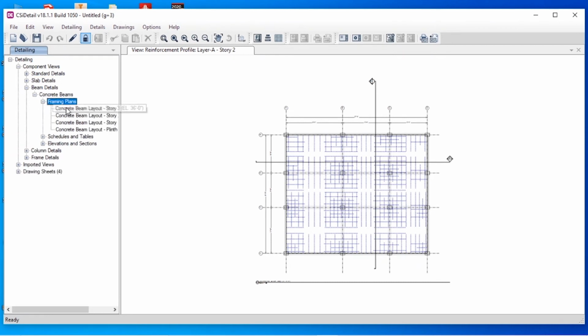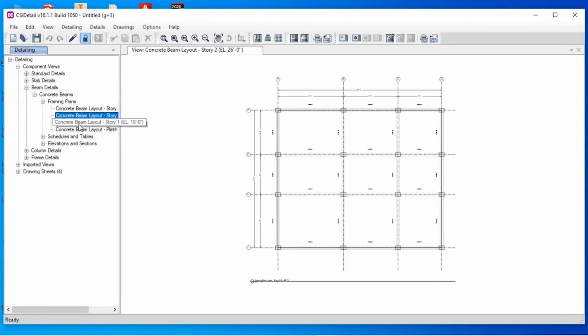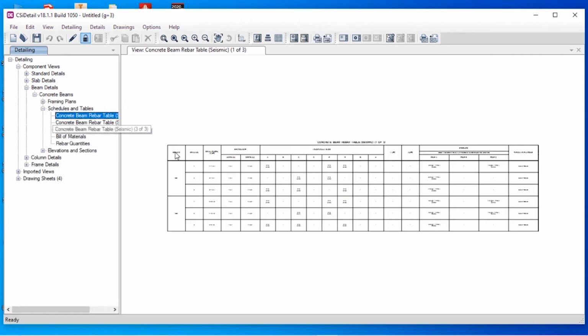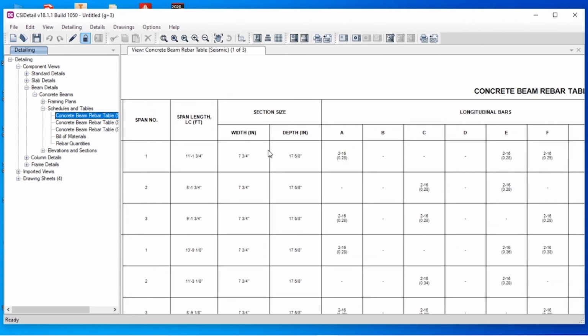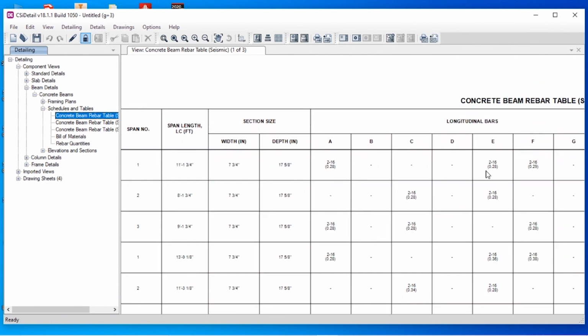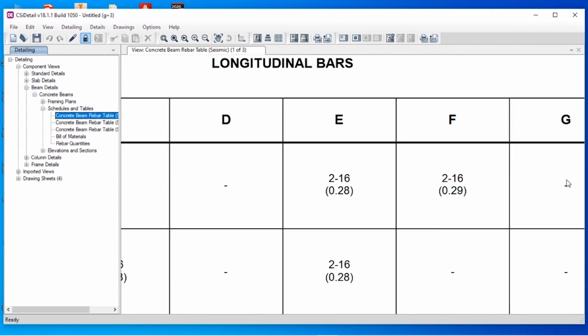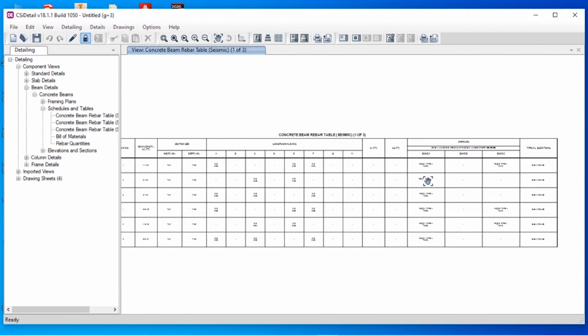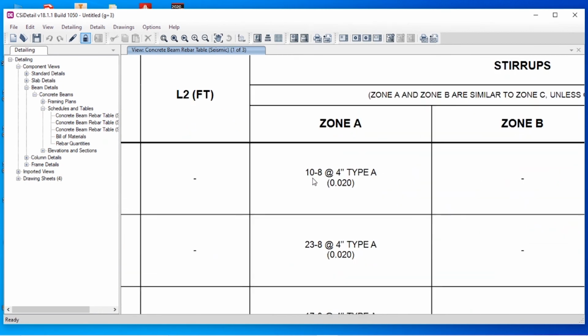Here you can see the framing plans. There are beam framing plans for the different stories, and here you have the schedule for all the beams. Here you have the section size and the longitudinal bars in zone A: 2 of 16 mm dia, and here also 2 of 16 mm dia, and in F also 2 of 16 mm dia. You can see, and all the stirrups are also given here: 10 of 8 mm at a spacing of 4 inches in zone A. Here 23 of 8 mm at 4 inches spacing.